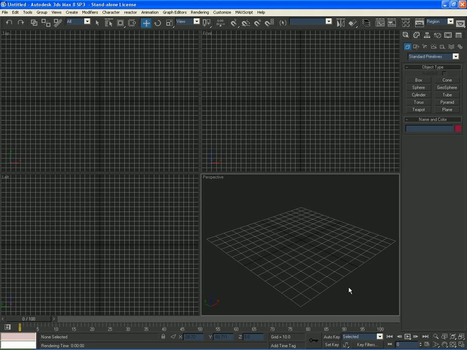Anyways, that's the beginning introduction to 3D Studio Max. Next thing will be about lights, how to make those, and how to do cameras.